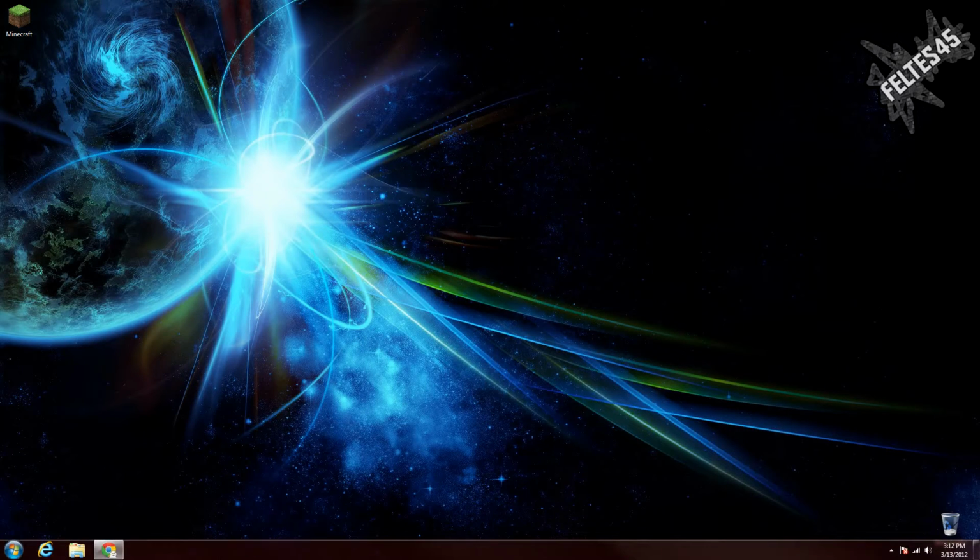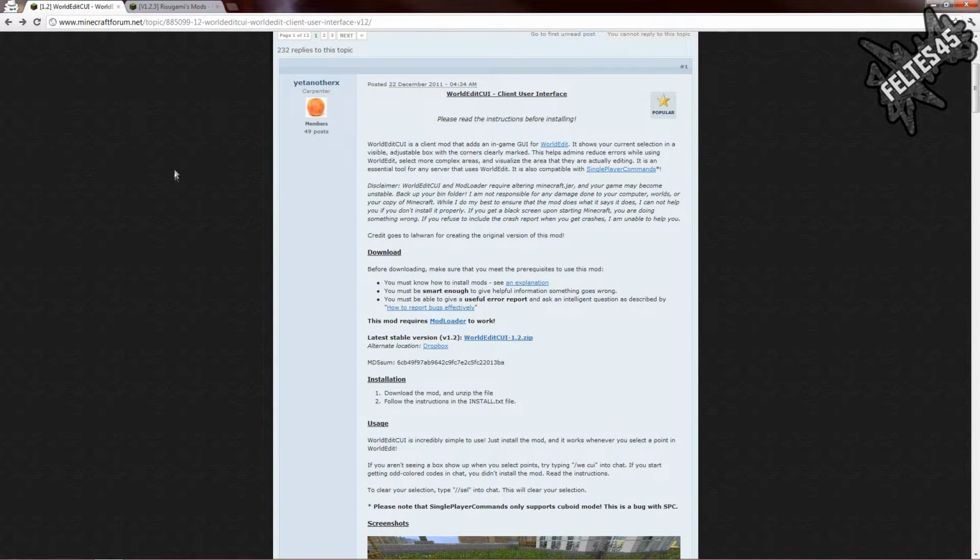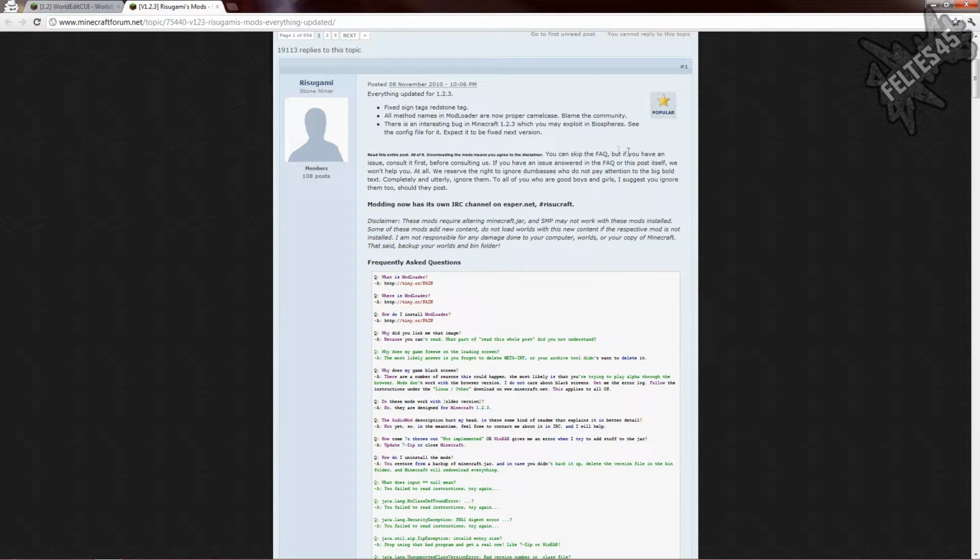You're going to need two things. You're going to need the UI itself. It's the client-side user interface. That means you don't need to install anything else on your server other than WorldEdit. And to use this, you're going to need Rizugami's mod loader, not SDK. I don't even think he makes his anymore.